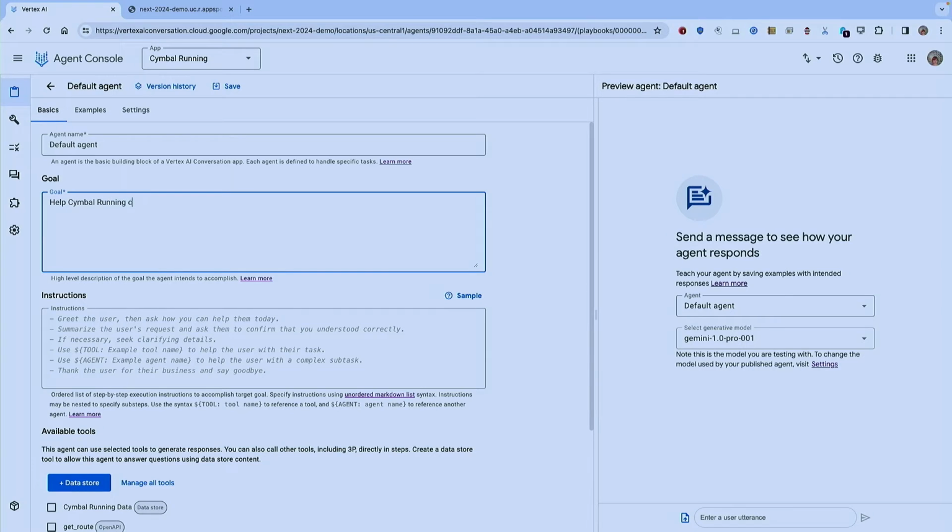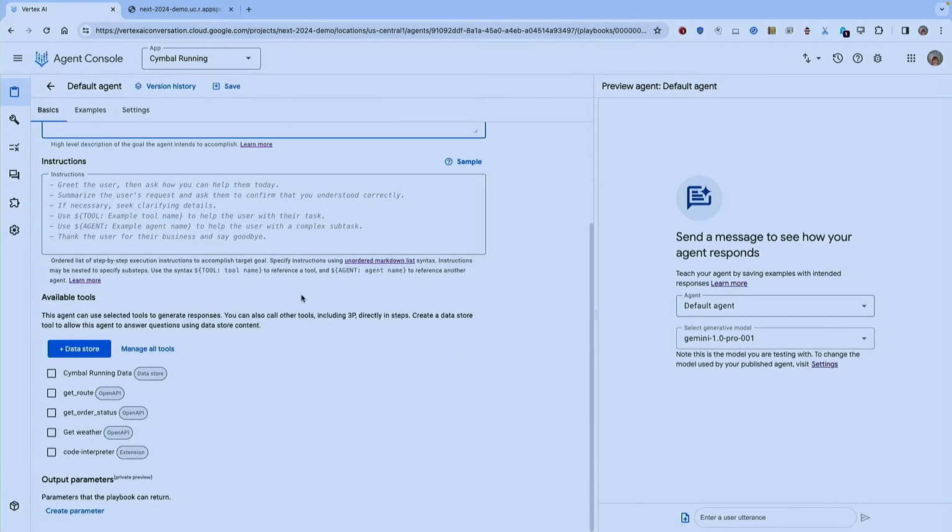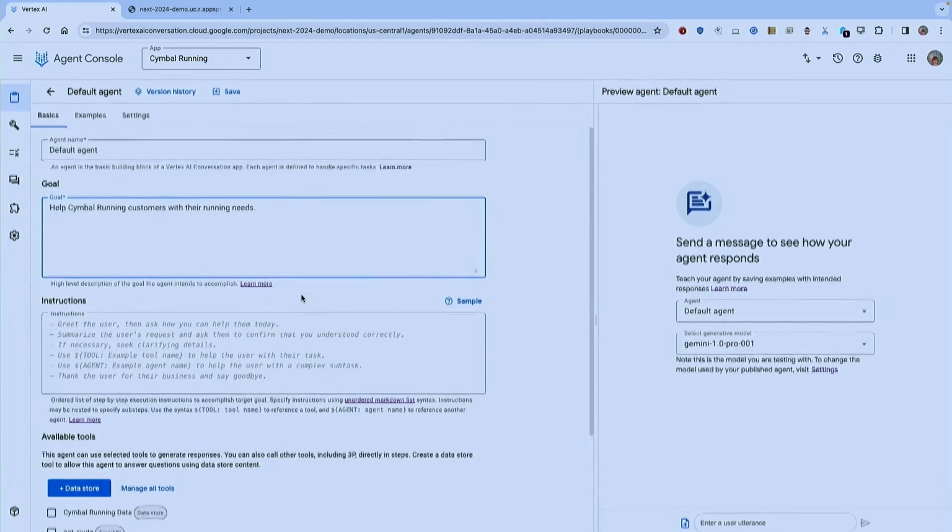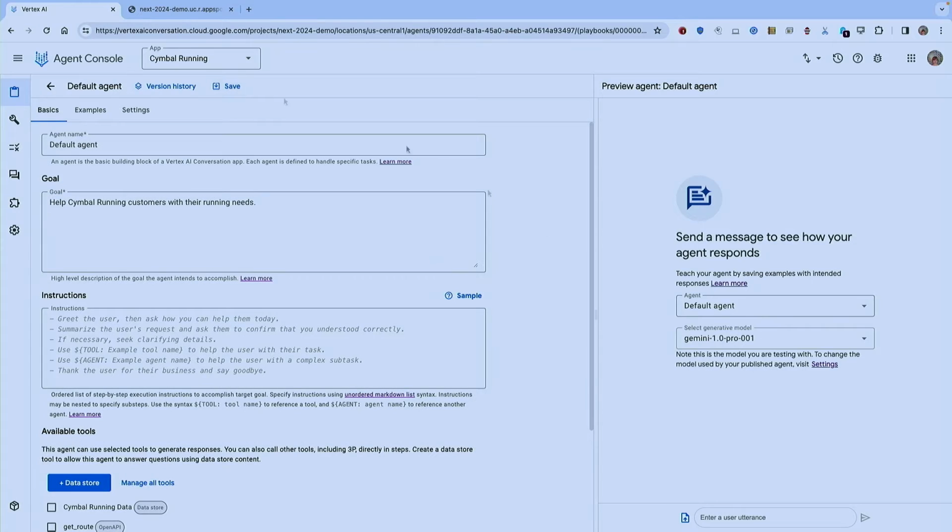Help Symbol Running customers with their running needs. And I'm going to keep the instructions and the tools blank for now. I'll click Save. And let's just give this a test now to see how this works out of the box. So I'm going to ask how many miles is in a 10K.